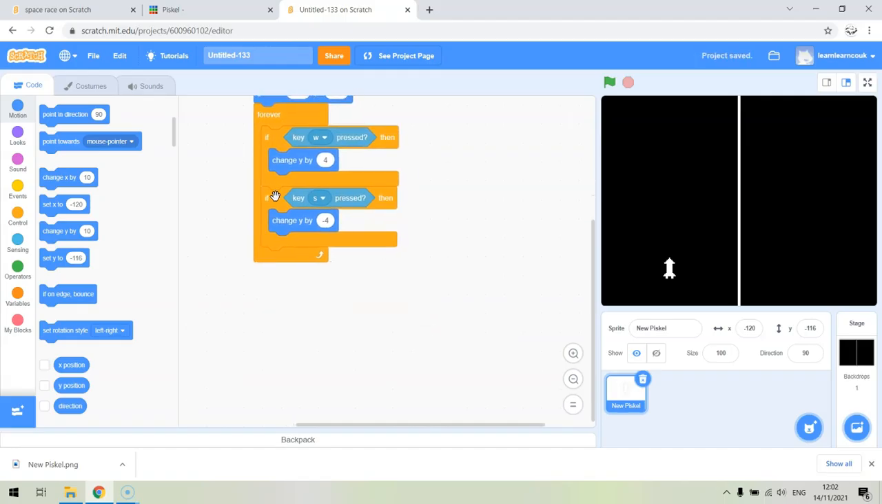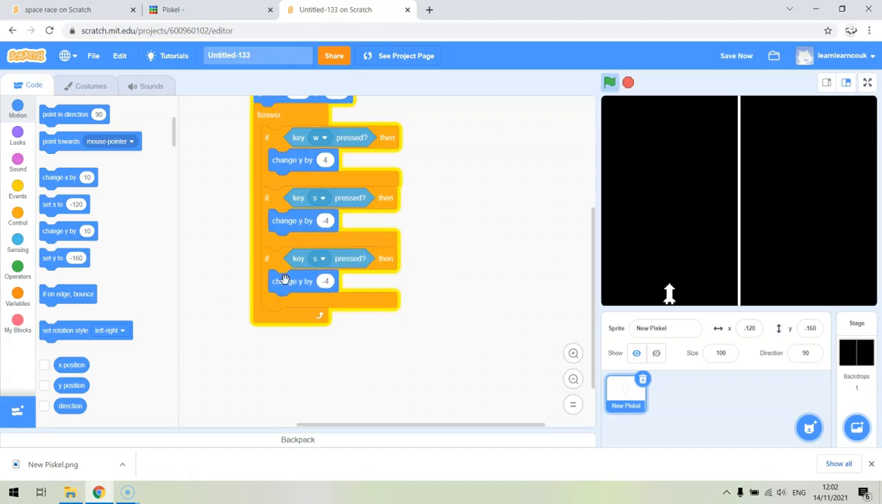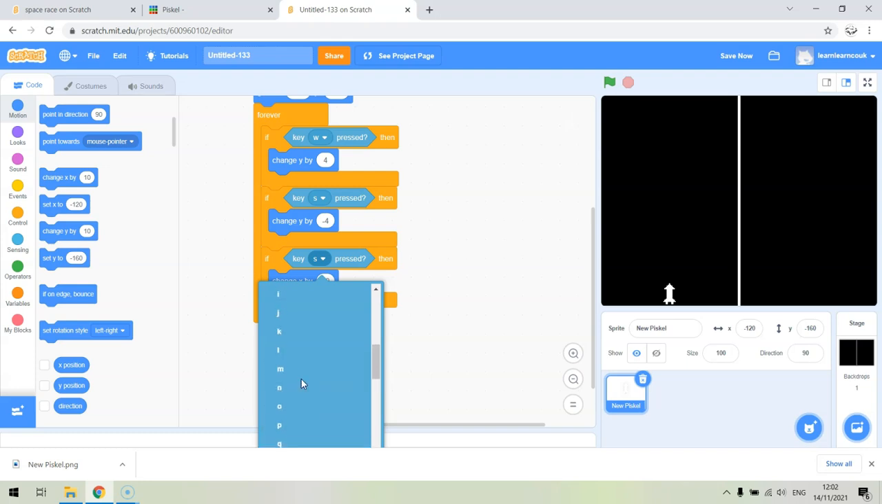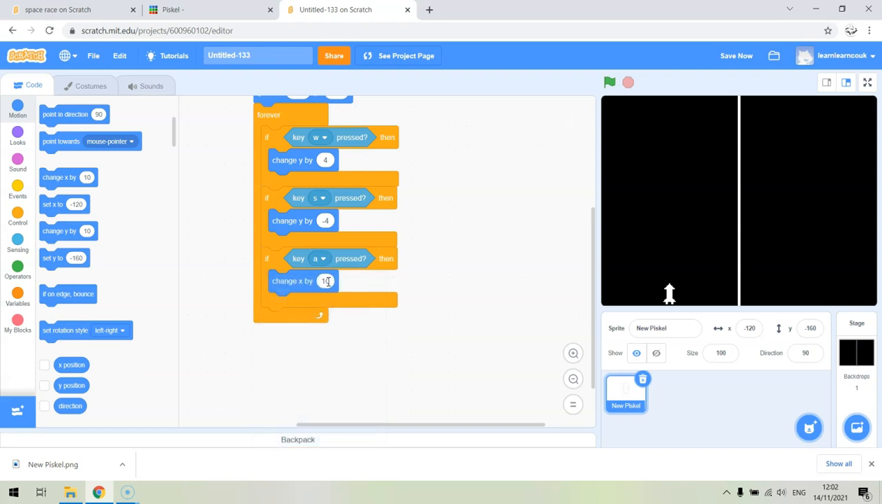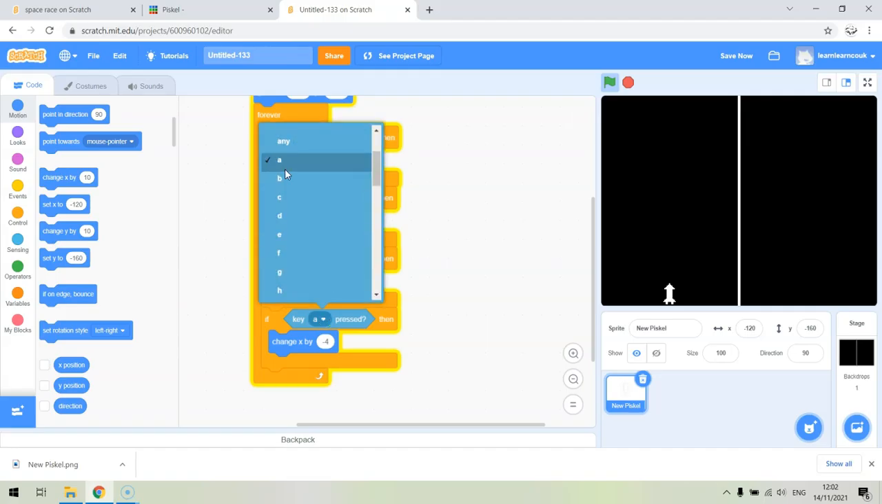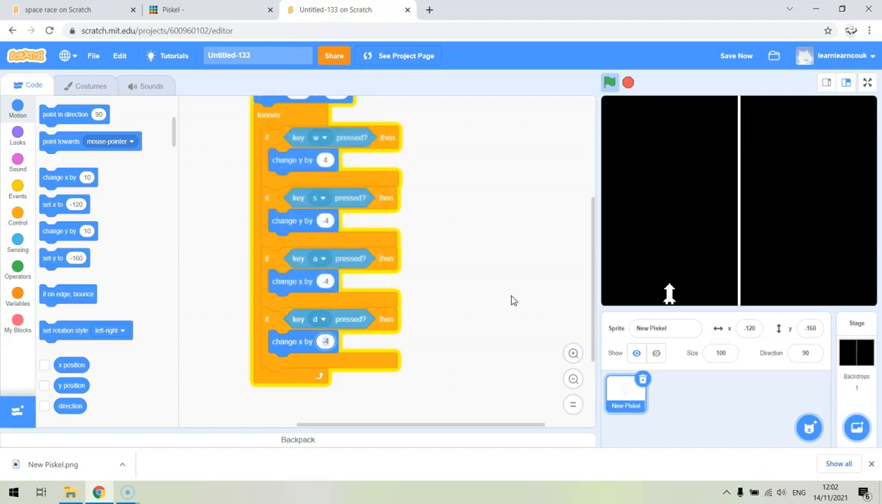And we could do a similar thing here now for the left and the right. But we're not changing the y coordinate this time. We're going to change the x coordinate. So if we press A, that needs to move left. A will move left. And then if we press D, we move right, which will be +4. Good. +4. Excellent. So now if we press start, left, right, up, down. Perfect. So we're getting there.